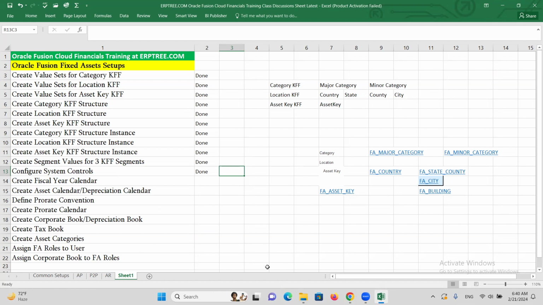If you implement for 100 countries, all 100 countries have to use the same 3 key flex field instances for fixed assets. All the 100 countries' related data, all the categories, locations, and asset keys, you have to maintain within these 3 key flex field related value sets.